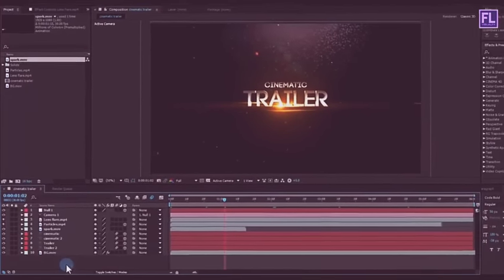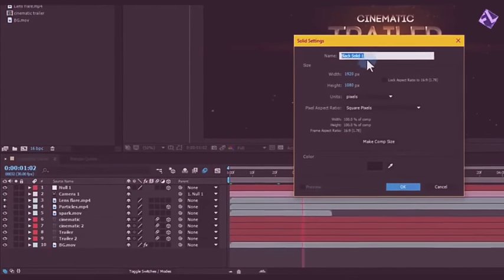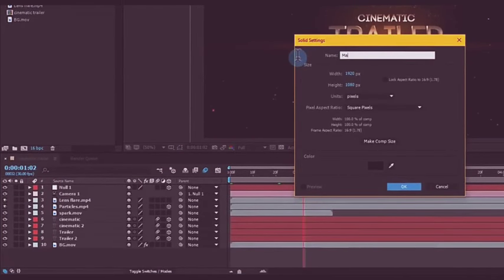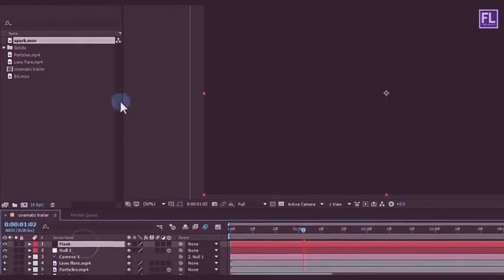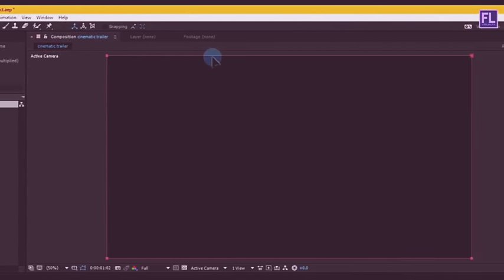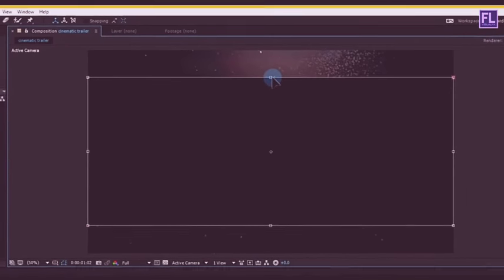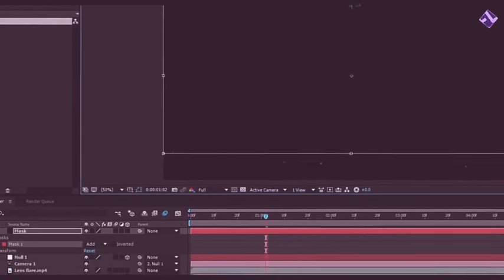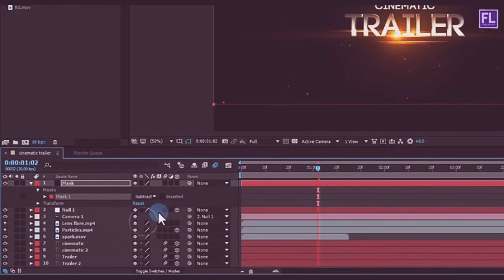Okay, now we create a black solid layer, so right click, new, and click on solid and rename it to mask and make it black. Then click on OK. Now select this mask layer, go to the toolbar, select the rectangle tool and double click on it. Then double click on this mask path and hold down Alt Control and drag. Then change the mask mode to subtract. Perfect.